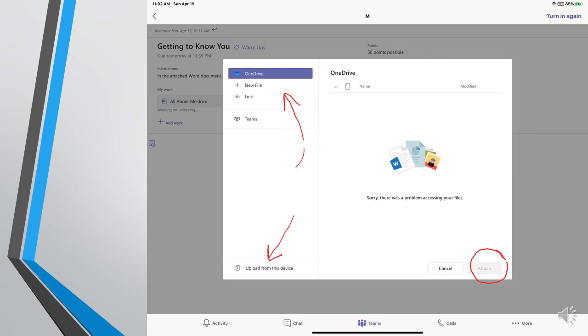If I have those files online in my Microsoft Office 365 OneDrive, I could attach the file here. I could also create a brand new file, such as creating a Word document. I can also upload from the device. So if it's on my iPad, I can upload the file.